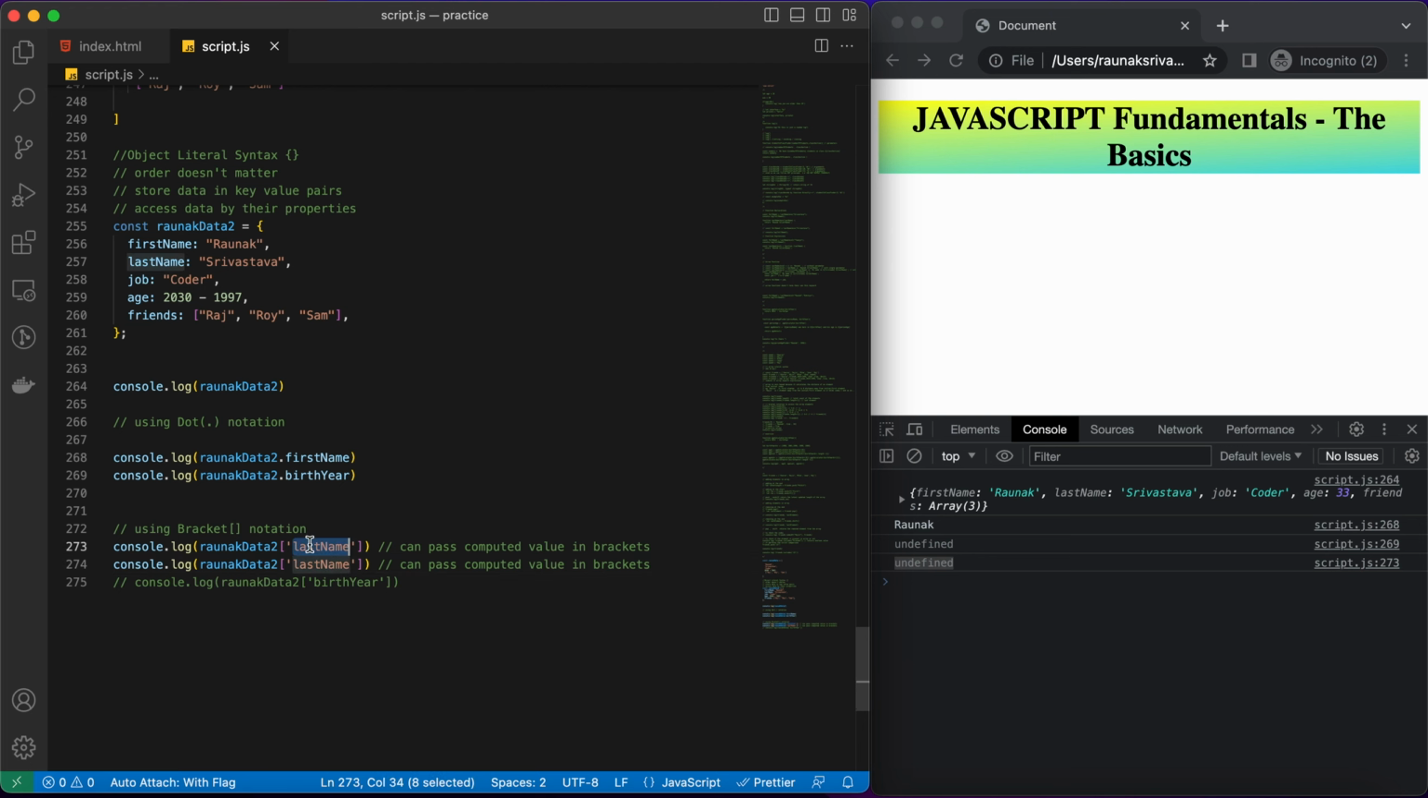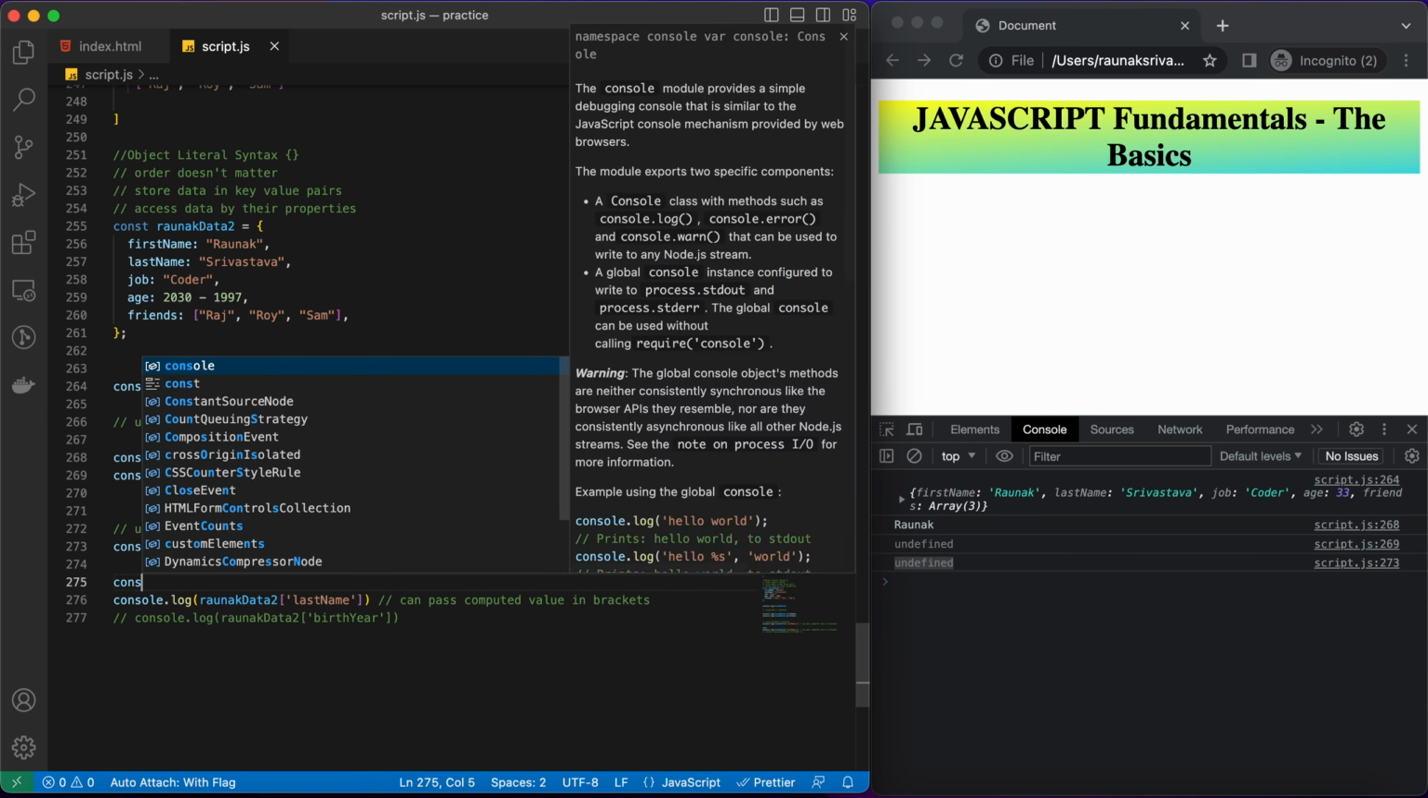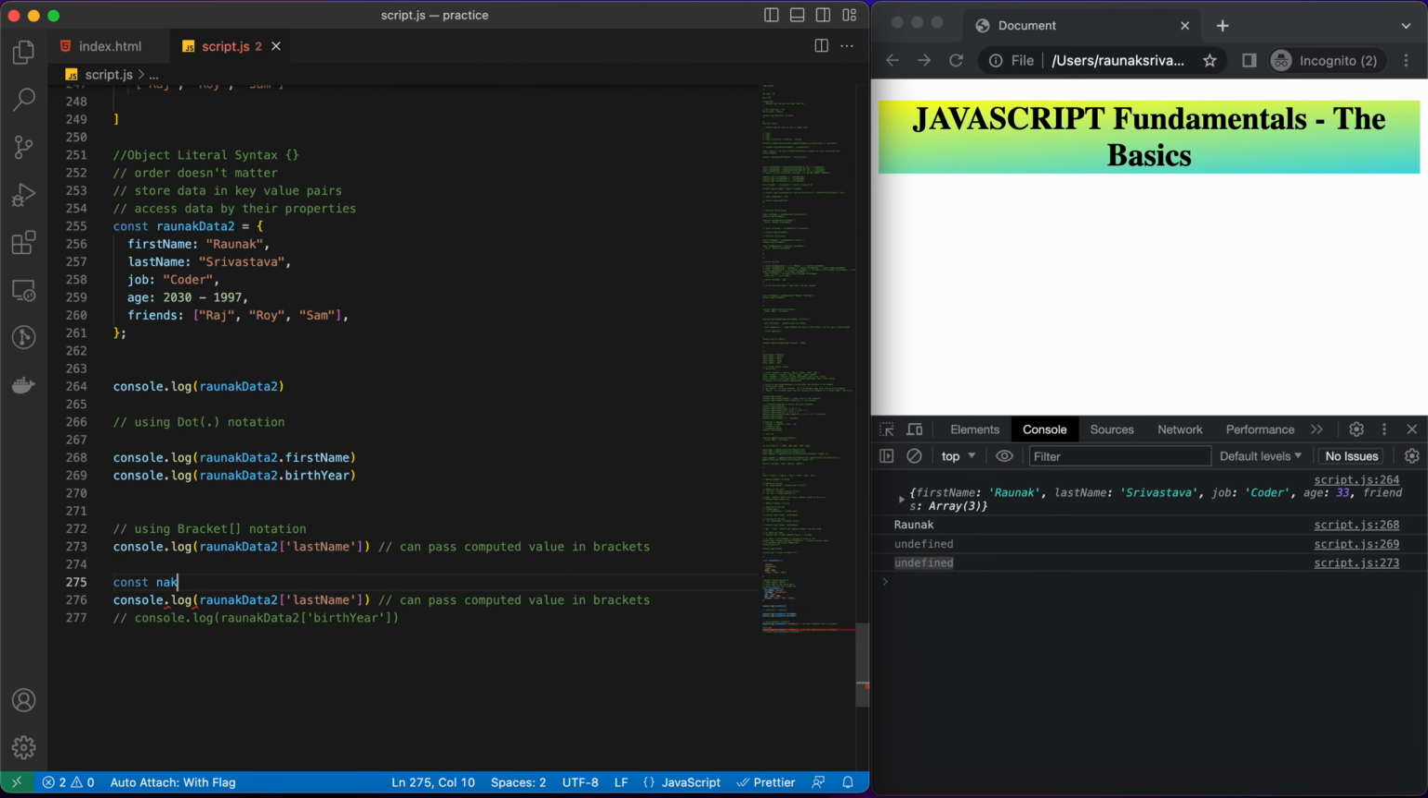So here we wrote this name directly. Instead of writing it directly, let's create some expression. So let's say const name.